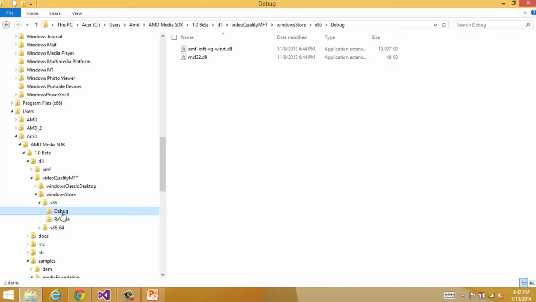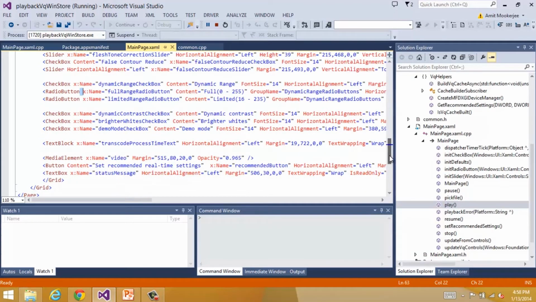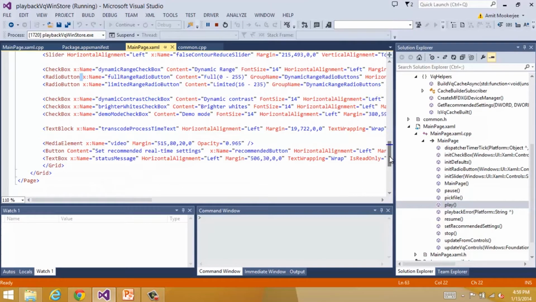So we'll start with the file mainpage.xaml. When you write a Windows 8 Store application, you define the user interface layout in the XAML file. So in here, you can take a look at the different elements. There are checkboxes, radio buttons, text blocks, which are defined in this file.